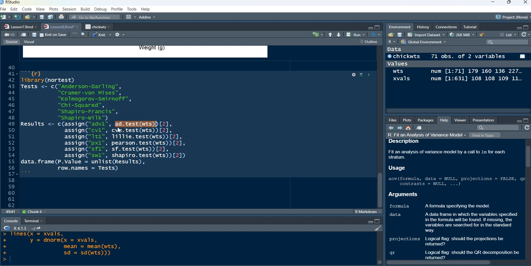So the Anderson-Darling test is ad.test, and then your data. Likewise with Cramér-von Mises, it's just cvm.test, lillie.test for Kolmogorov-Smirnov, etc. So you can use any of these if you prefer. Or you can just use all of them like I am. All this extra stuff is just to make the table look nice.